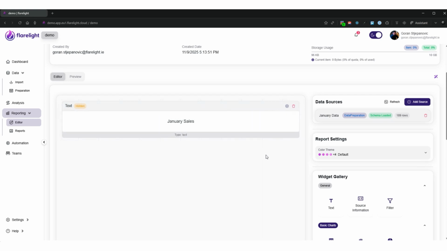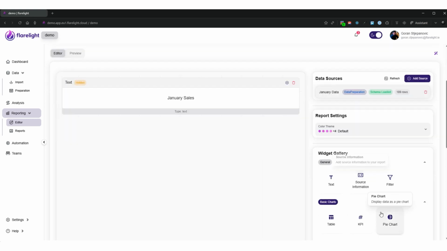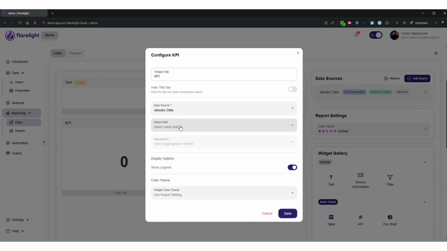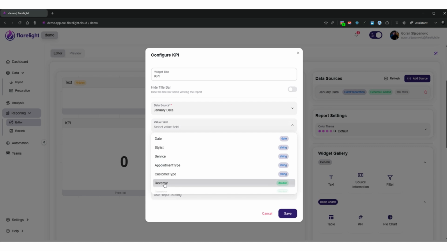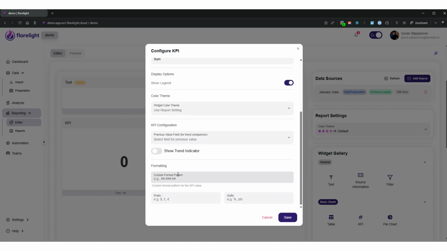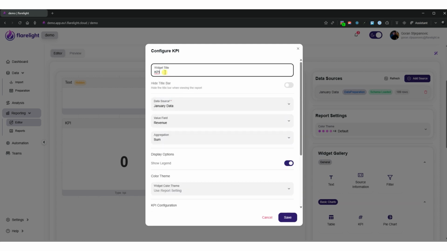Next, let's show total revenue by adding a KPI widget. We click on the KPI widget, open the settings, select our January data, pick revenue, and select sum. Since we're showing revenue, we can add a currency symbol as well. We can also rename our widget to say Total Revenue.